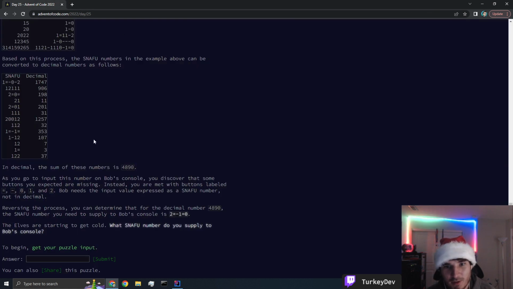As you go to the input, you discover some buttons you expect are missing. Instead, you're met with a button labeled that Bob needs the input value in SNAFU. Reversing the process, you can determine that for the decimal, or forward, any other number needs support.